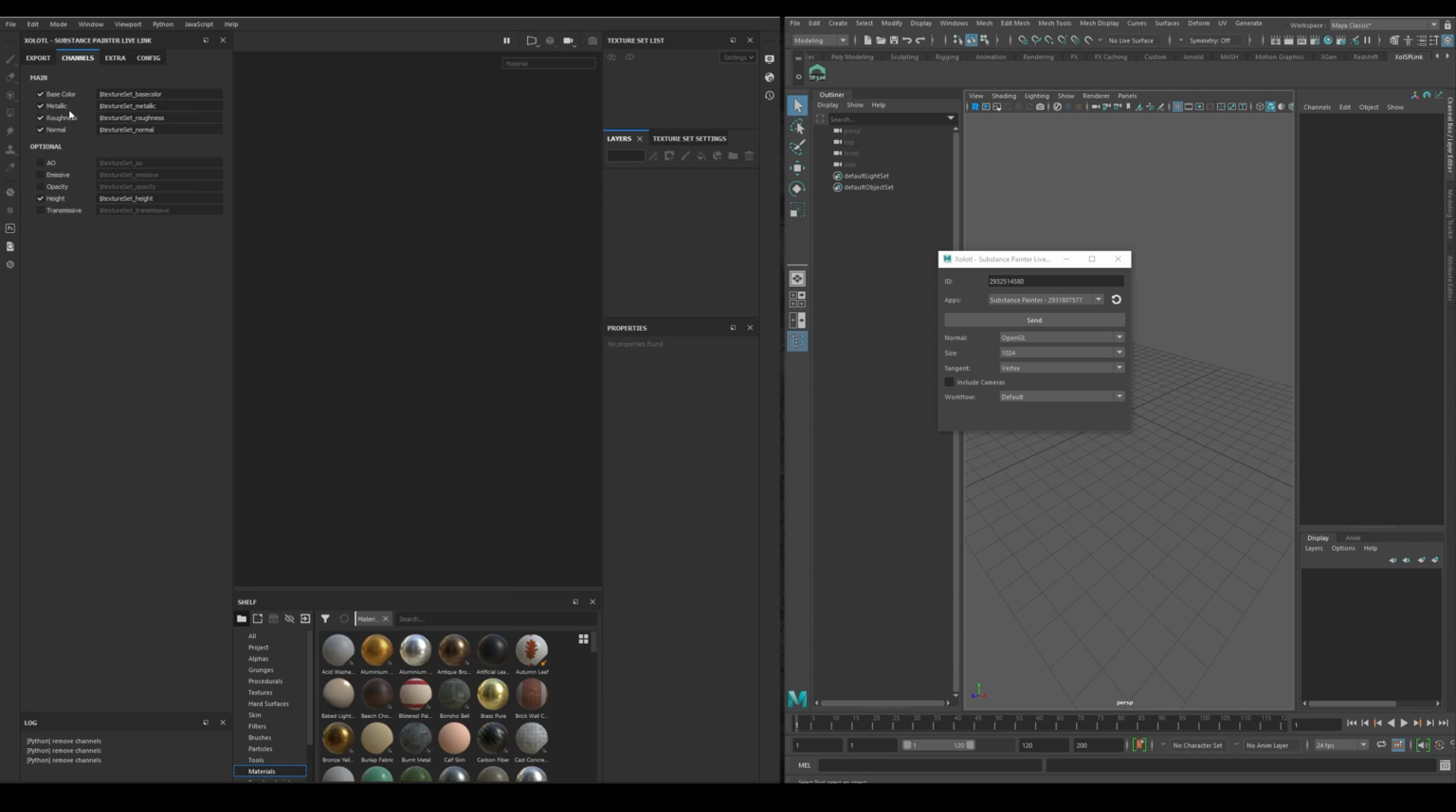Once you select the renderer and the preset, all the available maps from that preset will appear in the Channels tab. The maps that are shown in the main section are the basic maps needed for a PBR material, and the ones in optional can be used depending on the material, for example, emissive and opacity.